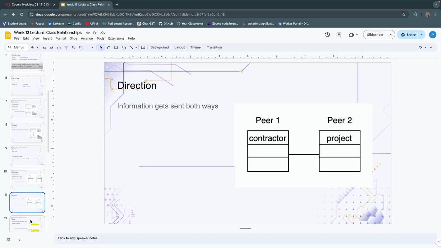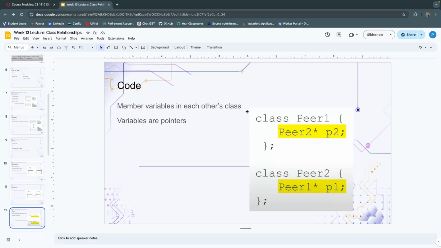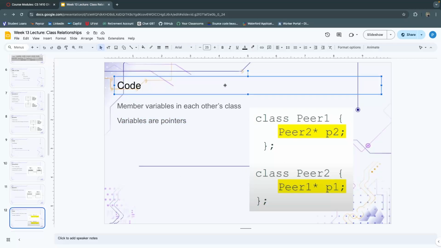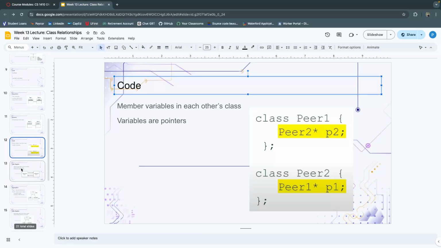So what does that mean as far as code goes? Well, the member variables are in each other's classes, and they have to be pointers. This is very, very important. And the reason why is, look at class 1 here, right? We're calling it peer 1. There is a pointer of type peer 2 pointing to it. And then in peer 2, there's a pointer of type peer 1 pointing to it. So since there's pointers pointing to each other between the classes, that means whatever I change here is going to impact this and vice versa, right? They are very interdependent on one another. What you change in one will affect the other. And that is known as association.